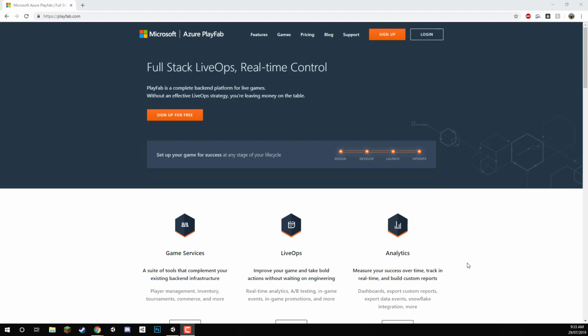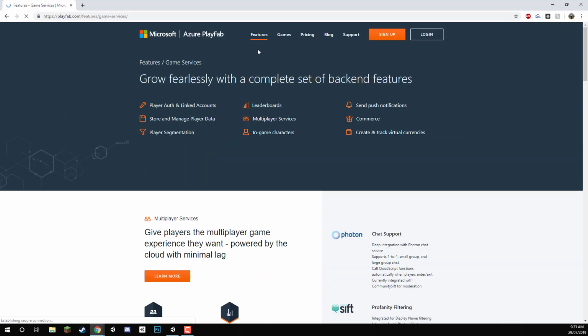So, let's actually look at a bunch of different features here inside of PlayFab. Right now I'm on the PlayFab website, which is just playfab.com, and I'm going to go up to features and game services. And here we can have a look at all the different features that PlayFab has. There is player authentication and linked accounts. You can create player accounts with a username, password, email. You can also do it automatically so that the player doesn't really have to enter in any information. It just automatically knows what device they're on and creates an account for that. You can also log in with Facebook, Google, all those other sort of things that you see with games as well. There is also leaderboards.